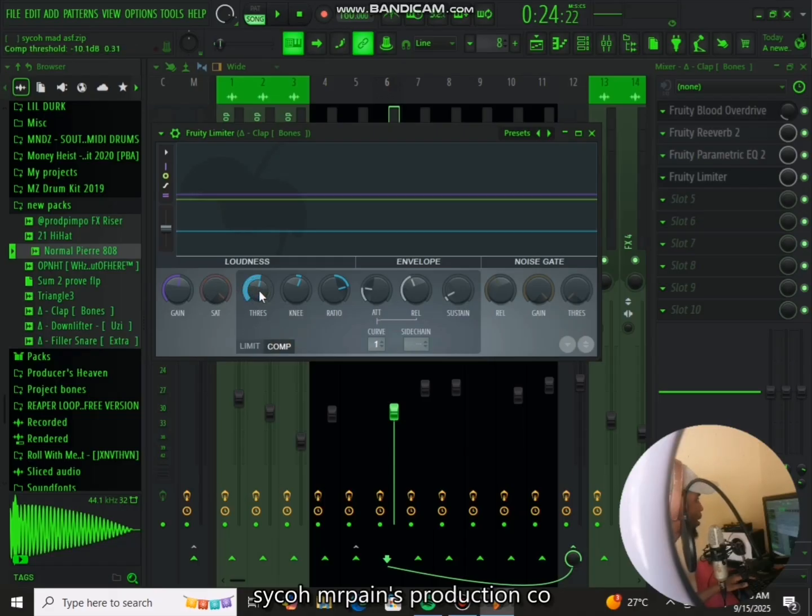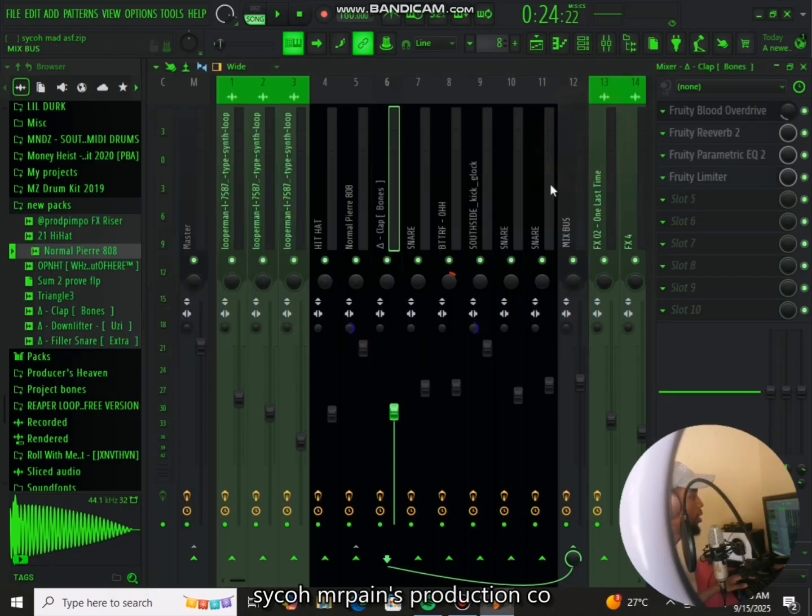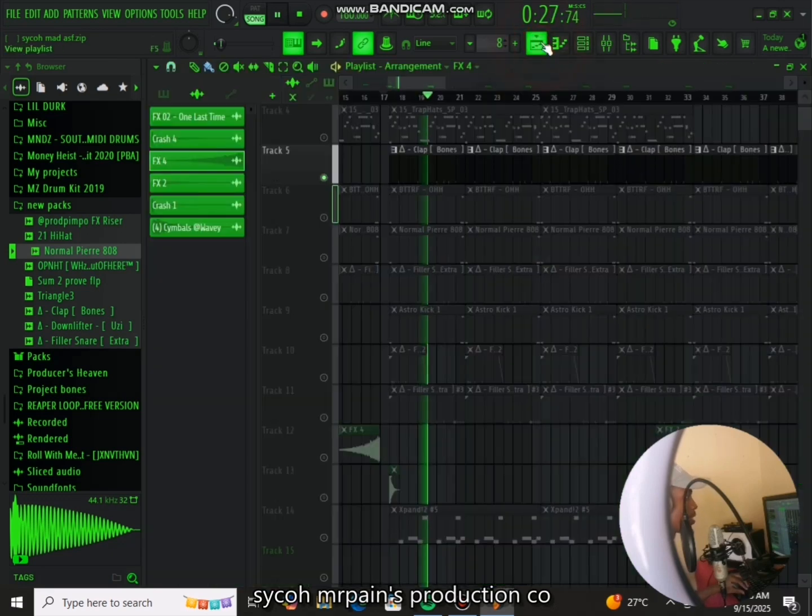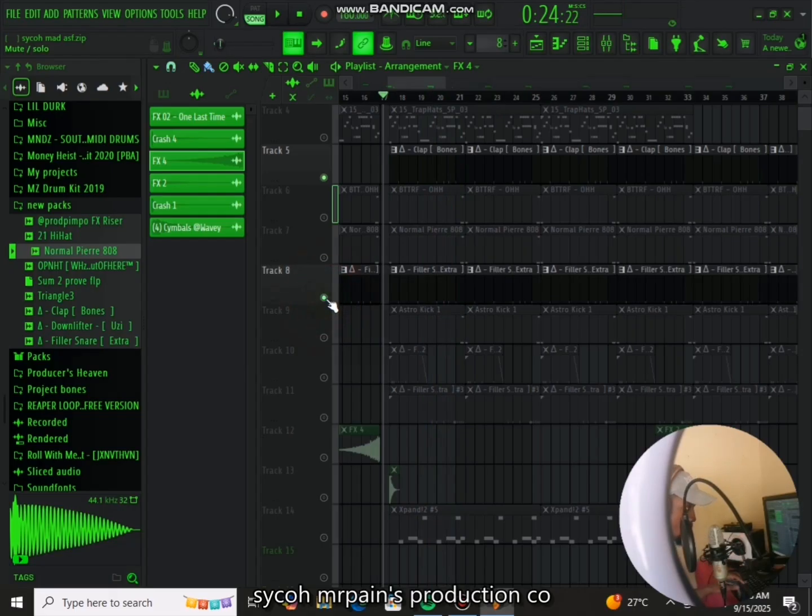And then here our threshold is on negative 10.1, knee on 16%, ratio on 4.1, attack on 5, release on 50, sustain on 1, and then this is how we get this kind of sound. This clap, so that it hits harder. Make sure your clap is playing with the snare, just like this. You feel?